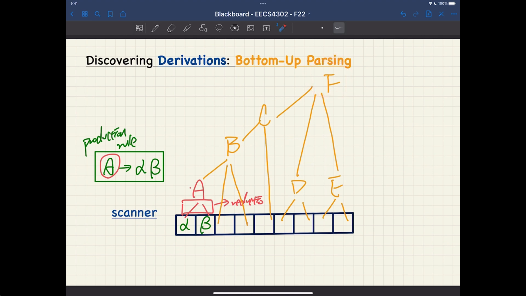True, but what about the order of reduction? Okay, let me write it down first. If I say the order of reduction, we start with A, and then B, and then C, and then D, and then E, and then F.